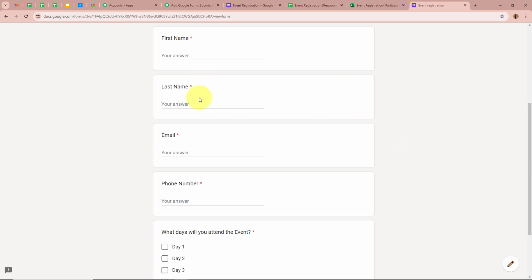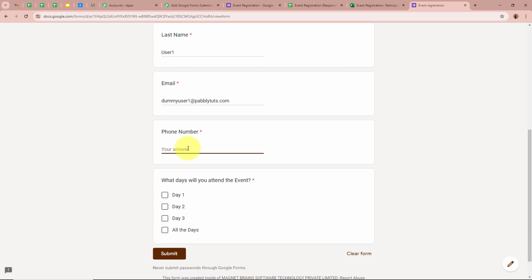It is asking for the first name, last name, email, phone number, and what date will you attend the event. So we're going to fill in all the details. Firstly, for the first name right over here, I'm going to write dummy. For the last name, I'm going to write user1. For the email over here, I'm going to write dummyuser1@pabblytuts.com. After that, for the phone number right over here, I'm going to enter a dummy mobile number.